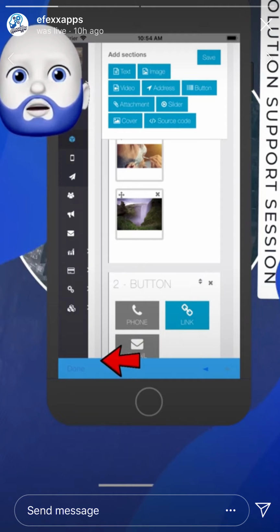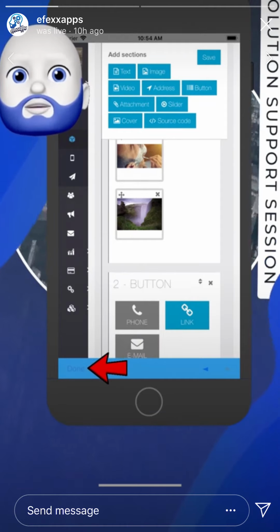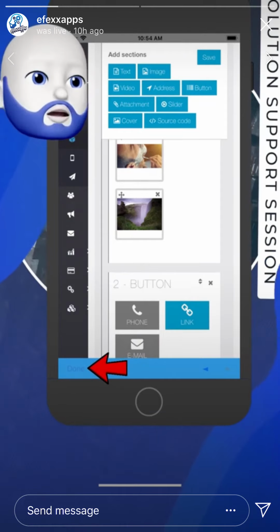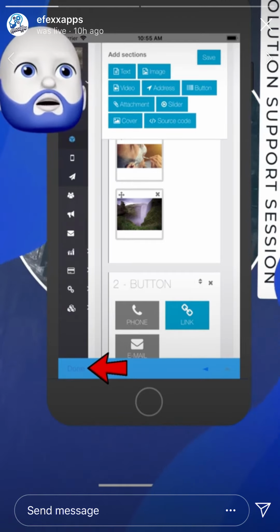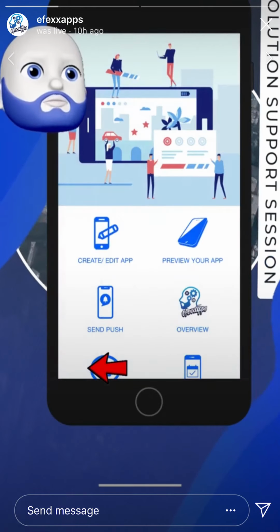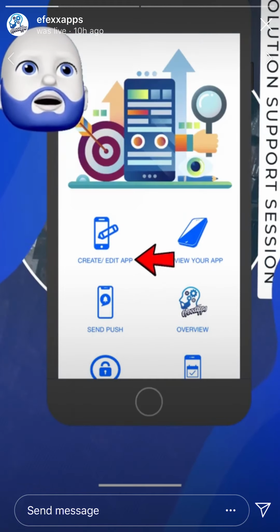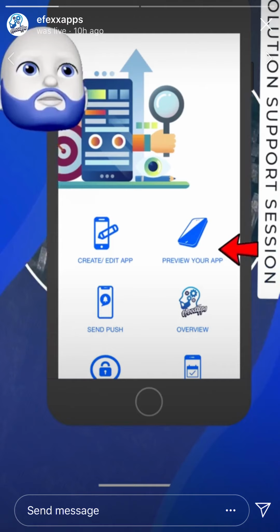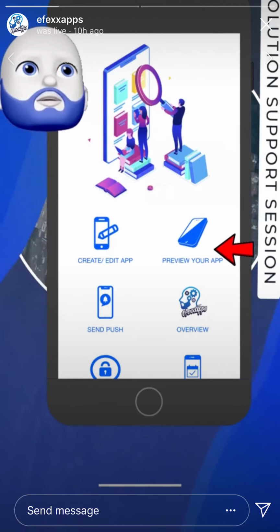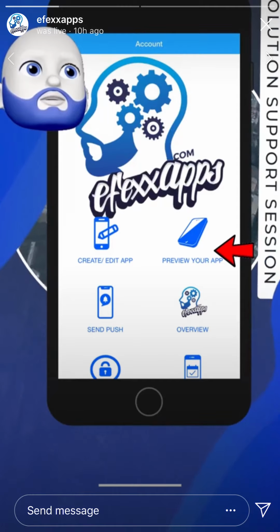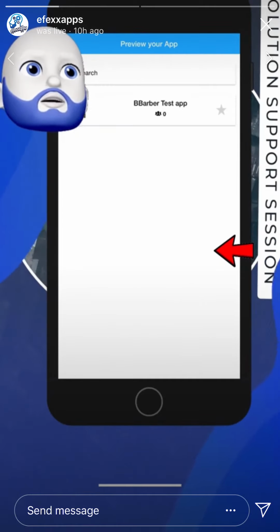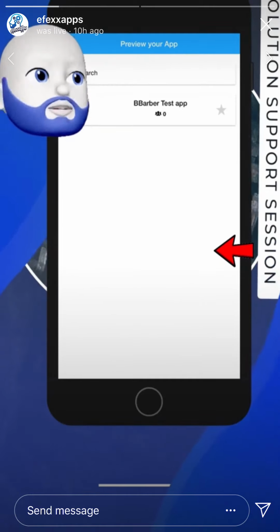What I'm going to do now is hit this button down here where it says done. All right, so I'm going to go ahead and hit done. Boom. Now that I hit done, I'm back in the app. But over here it says preview your app. Let's see if this works. And there you go. Look at that. Hold on, let me take this full screen.